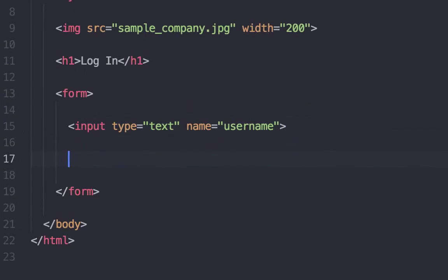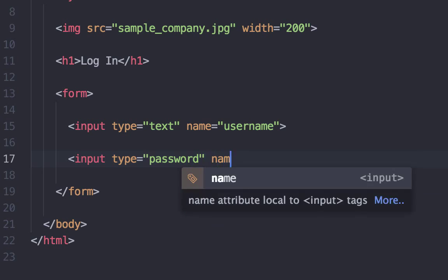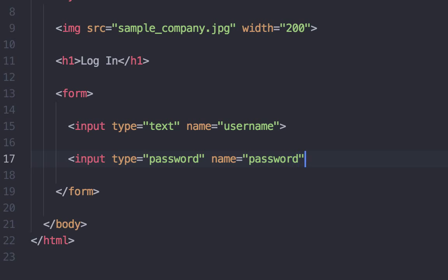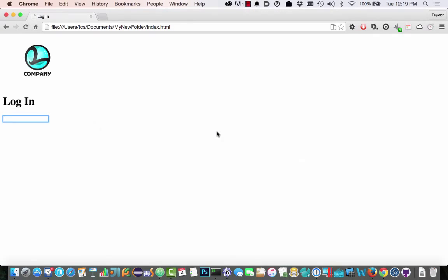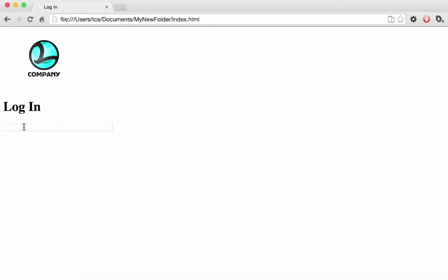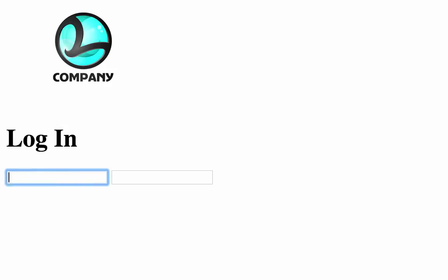All right, so we wanted a username. We also want a place for people to type passwords. So input type equals password, and its name will be password. Save that. Let's see what this looks like. Well, there are my two inputs. The first one is where I can type my name, and the second one is where I can type a password. And the big difference, of course, is that you can't see what's typed in a password field.